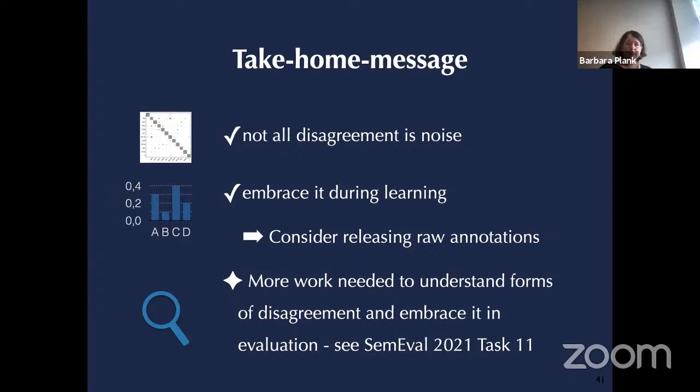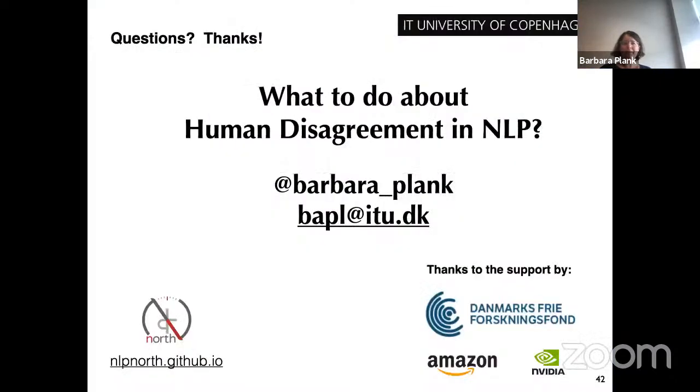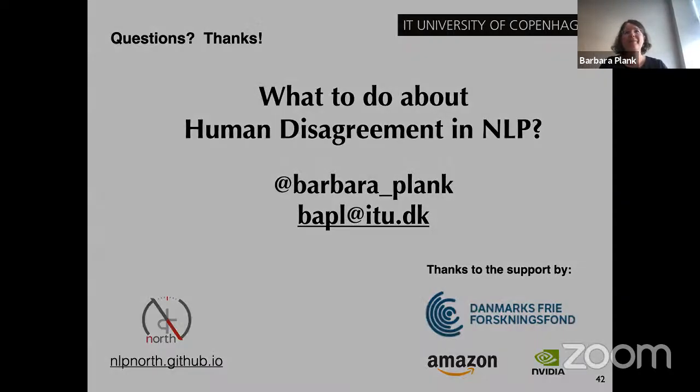If you're interested in this, I would like to point you also to the SemEval 2021 Shared Task 11. It has finished, but the data and base models are still there. So this could be a starting point to look into this direction. And with that, I thank you a lot for your attention, and I'm looking forward to your questions.